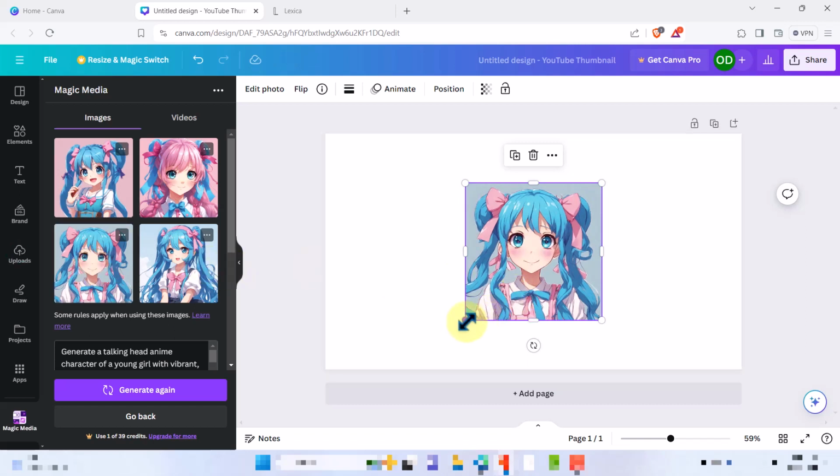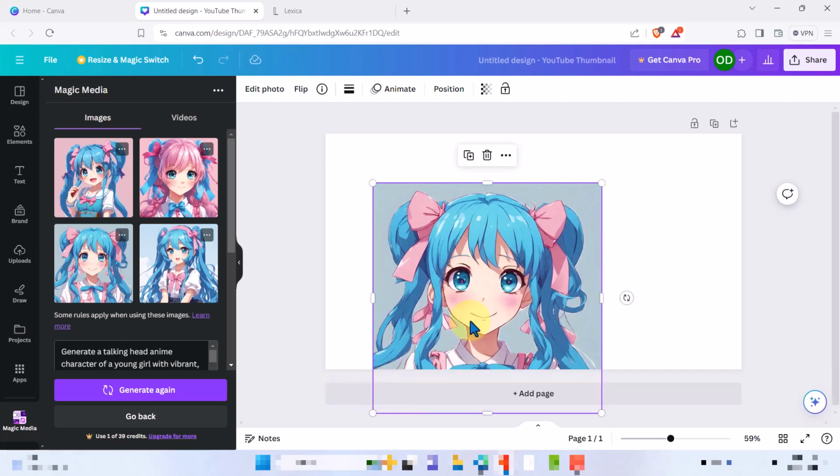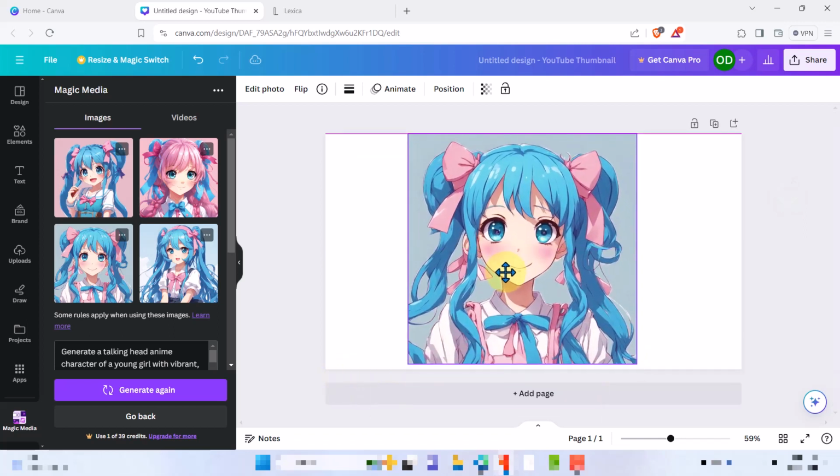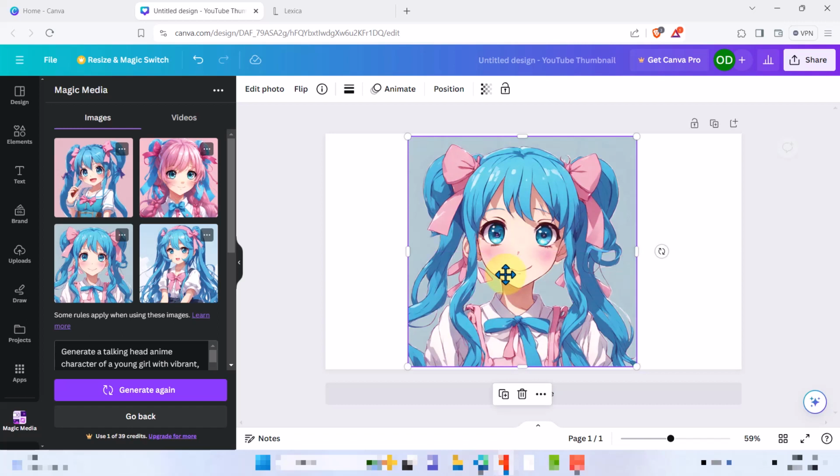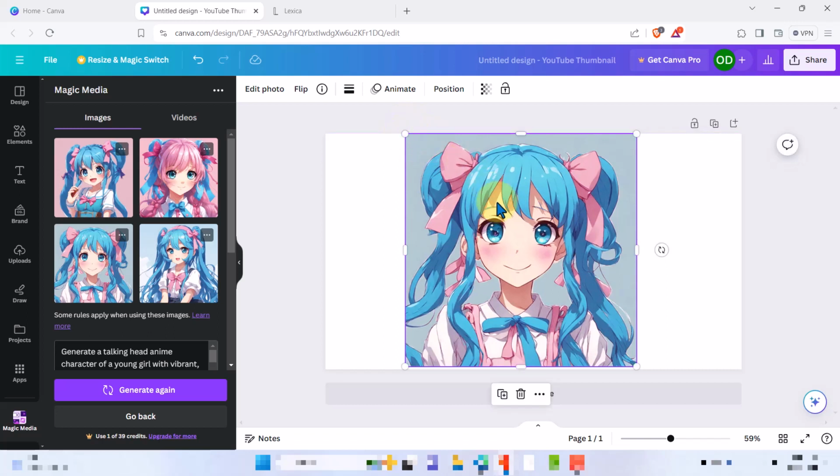So what we can do is just make it bigger to fill in the screen. Okay, I like this particular one very well because it's facing the front and has minimal mouth movement, as you can see. So we are going to be using this particular one. This is one way of getting it. I'm going to show you 2 more ways of getting it, using Bing Copilot and also using Lexica.